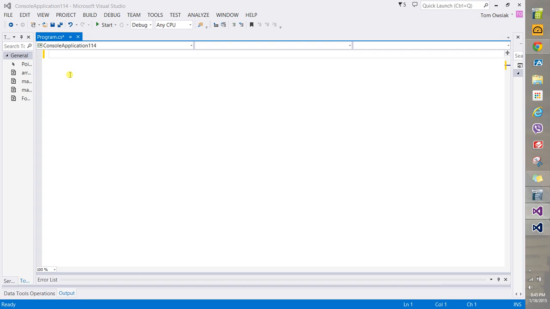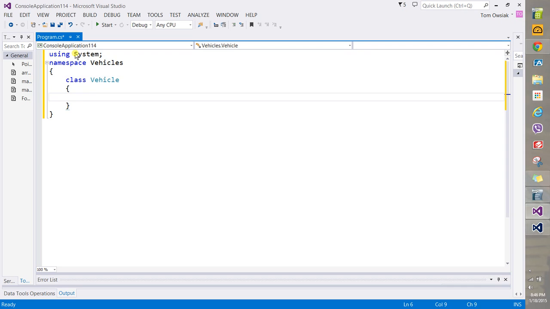Type using System. Okay, that's a namespace. There you go. And now you're going to say here namespace Vehicles. Everything will deal with vehicles, and now you're going to say class Vehicle like this, and you're going to define a constructor for this class.